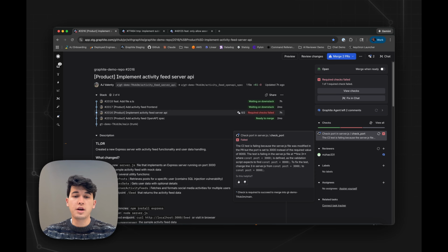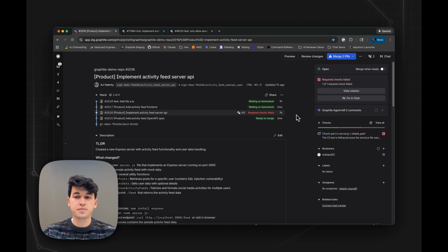One thing that I really like about the Graphite PR page is we're able to summarize failing CI for you. So you don't need to dig through the logs and find the exact red text with the failure. We're able to take that input and tell you what is going on right in the PR page. And you can see in this case here, we have a port set to 3000, but we have a port check that requires it to be 8000.